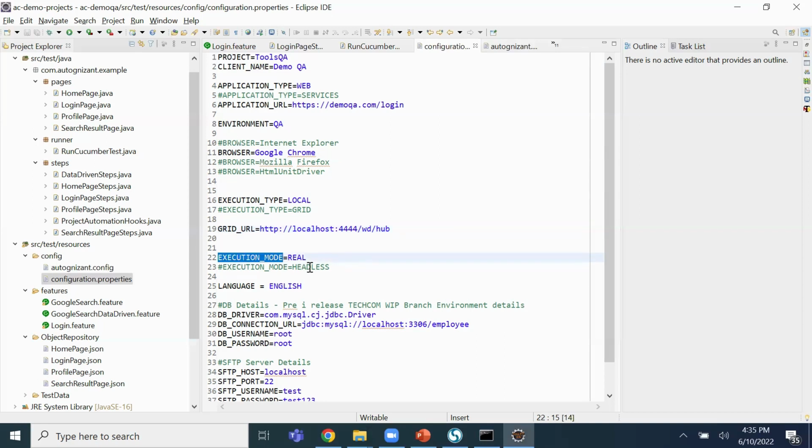Then execution mode. Currently the execution mode is real because we saw the real Chrome browser opening and the scripts running. We can even set the execution mode as headless. Headless means the real browser will not open up. It will be opening in the background and our scripts will be running in the background. It's a lighter version than the real browser. The execution is faster than the real browser in case of headless mode.